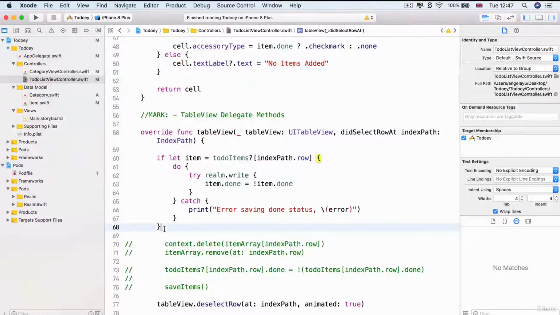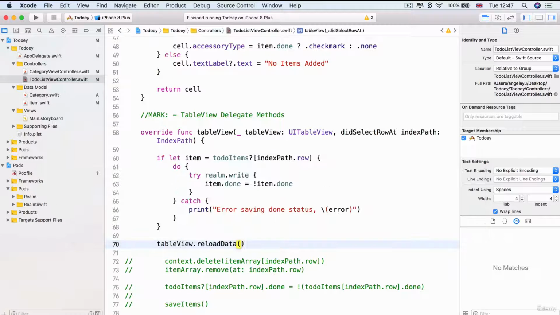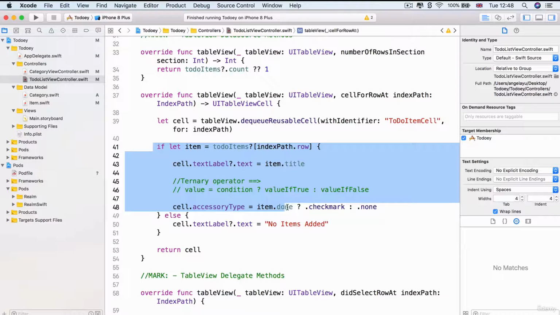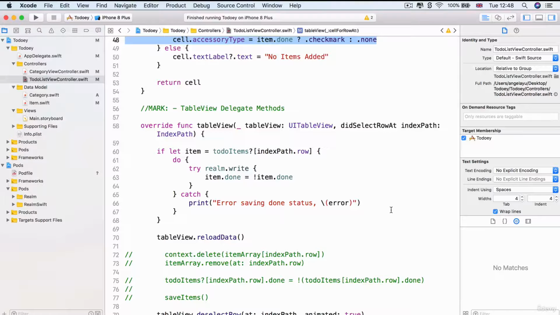And the last thing we need to do is, of course, call our trusty tableView.reloadData method to call this cellForRowAt indexPath method again, and to update our cells based on this done property and give it a check mark if it's done and remove the check mark if it is not done. So all that's left for us to do is to run our app and see if it works.